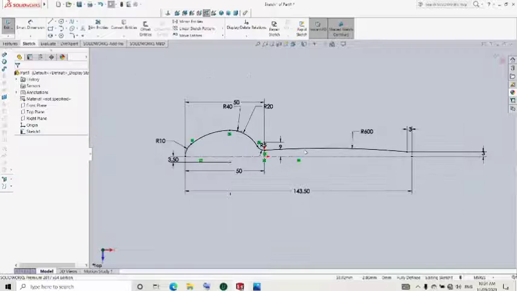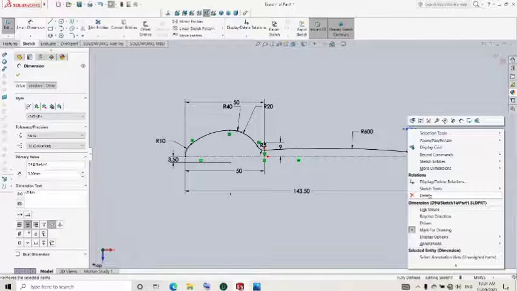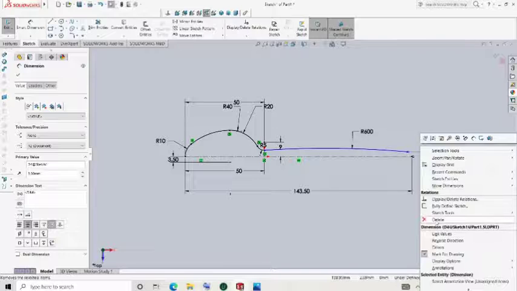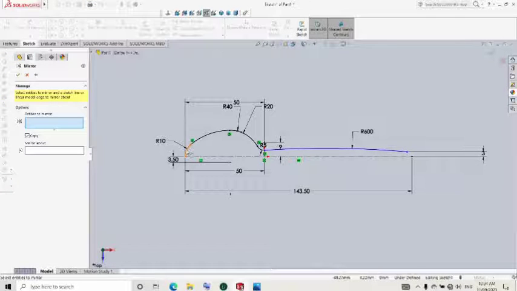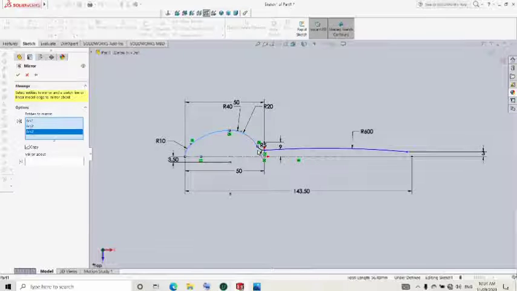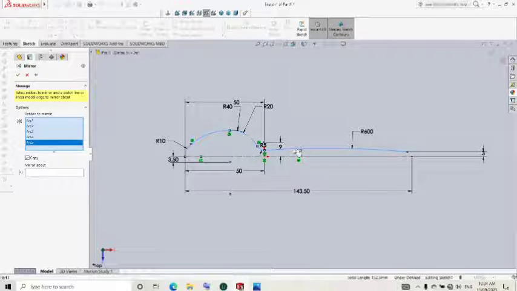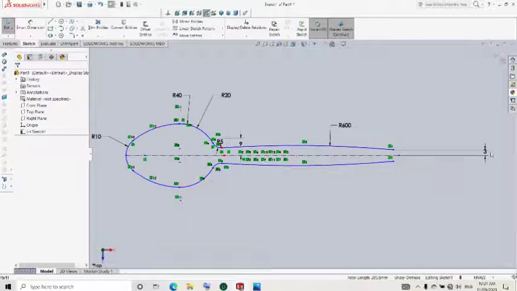Next is we will click this and erase it, this one, and then we will click Mirror Entities, then click this and then click this line, and the next is we will erase it.